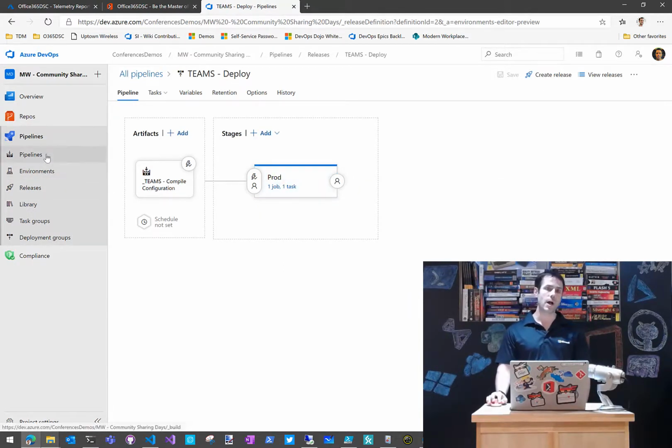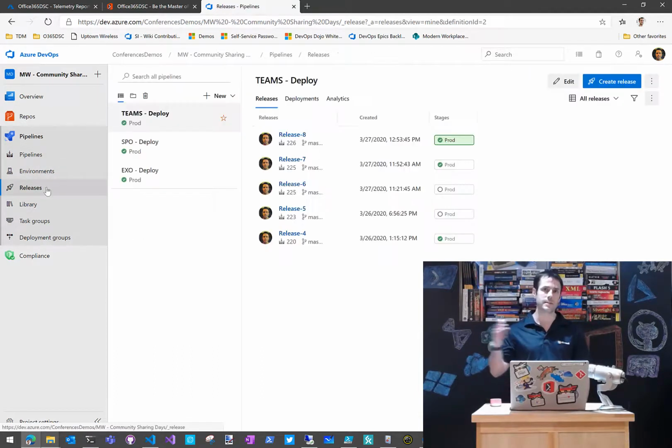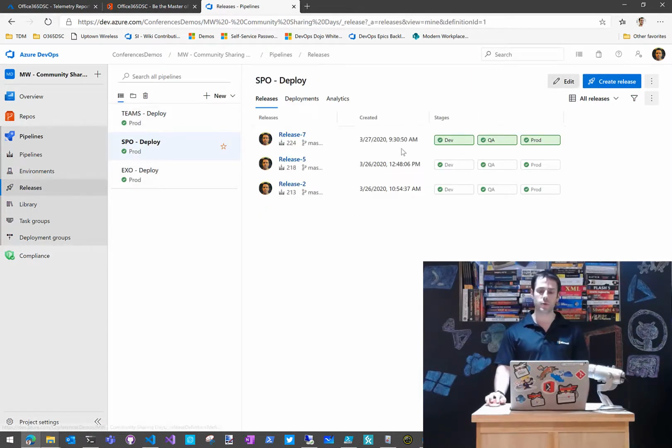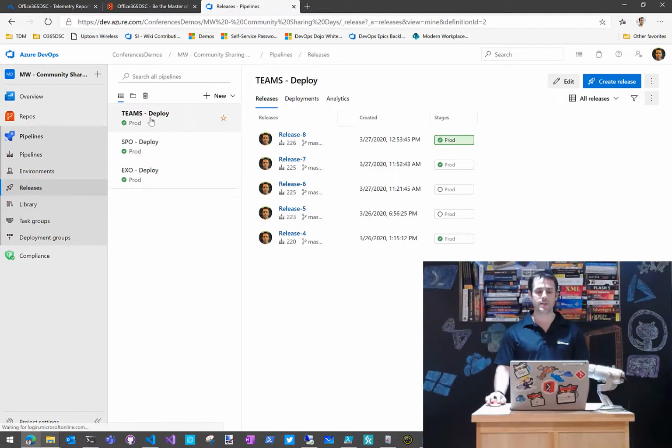Now, in the slides, I showed you a different type of approach where you actually have a multi-stage environment. So that would be the same thing here. You can see my SPO pipeline here is being deployed to the dev environment. Then once it's approved, I get an email, I approve this, it goes to QA and up to prod. Right? In my case, I just wanted to keep it fairly simple, so I just have the Teams deployed go straight to my production tenant.